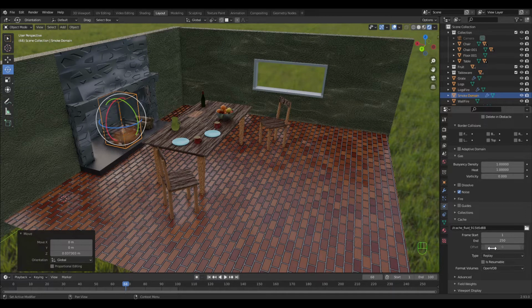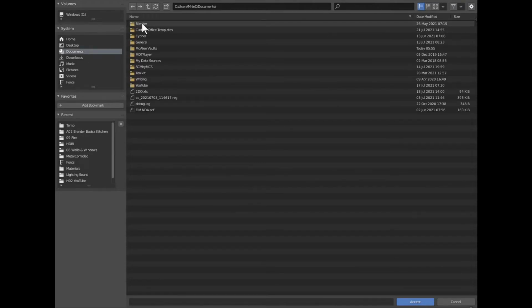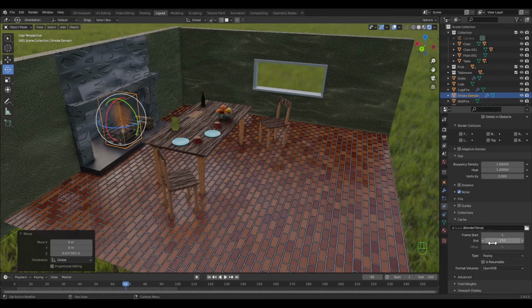Okay, so what we can do is we can bake. And baking is a process where we do a lot of the computations and save them to speed up the processing. And it will bake into what they call a cache file. That cache file you can put wherever you like. I always store mine in a temporary file in my Blender folder. I don't know why, but the start and end time for these never matches these, so we can set that to 100 as well.